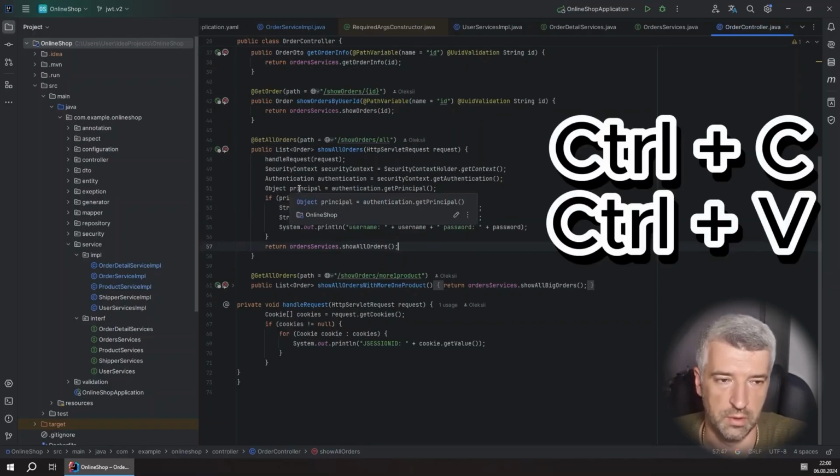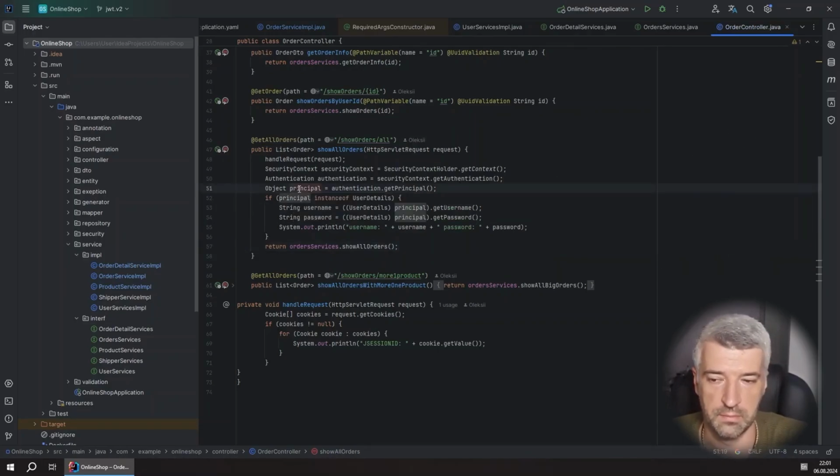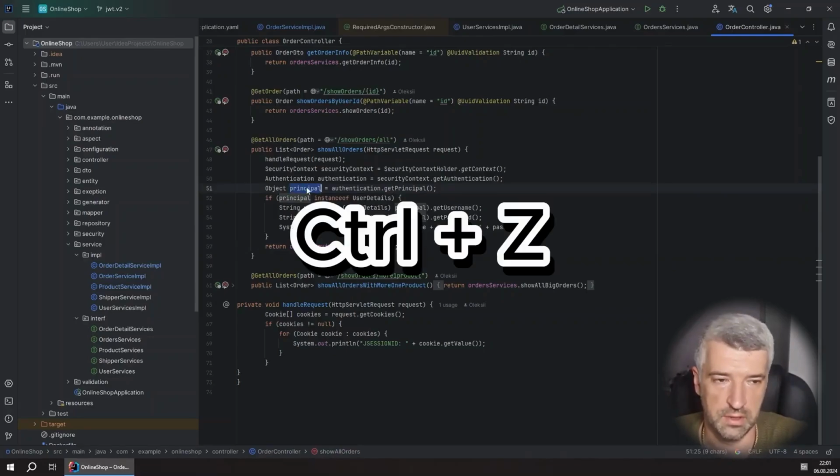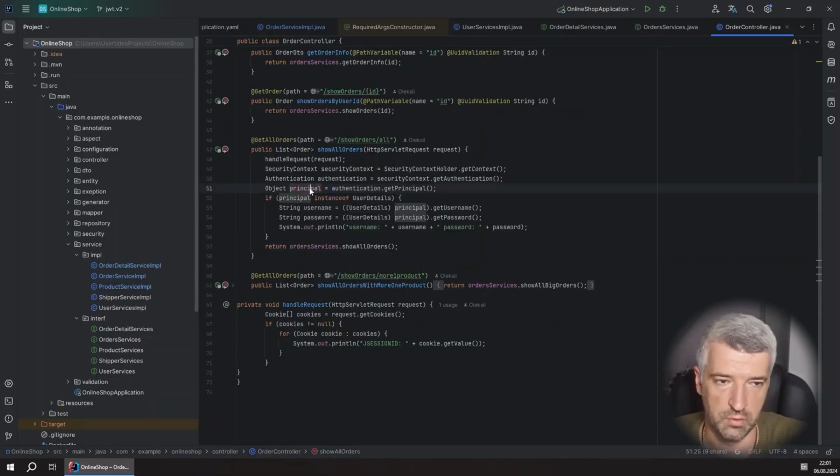I think you all already know about the combination Ctrl-C and Ctrl-V for copy and paste. Perhaps someone has forgotten about Ctrl-Z. That is the undo action. So, you deleted something there intensively. Pressing Ctrl-Z on the keyboard, everything returned to its place.